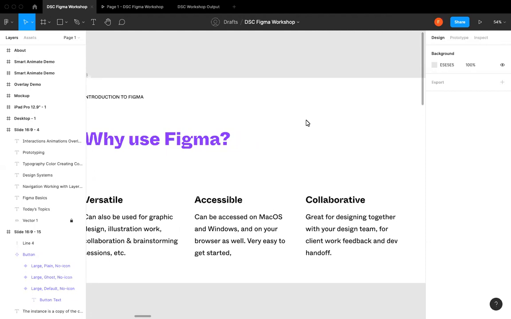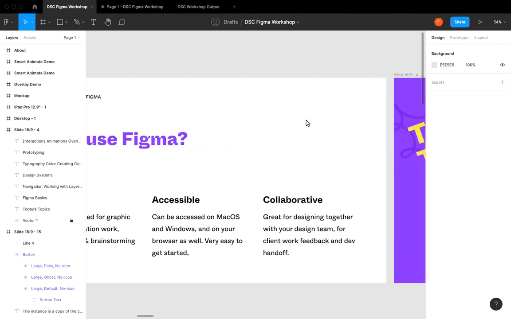And because of its comment functionality, it's also great for getting feedback from your clients and also for dev handoff because of its inspect functionality. So there, that's why Figma is a very good design tool.